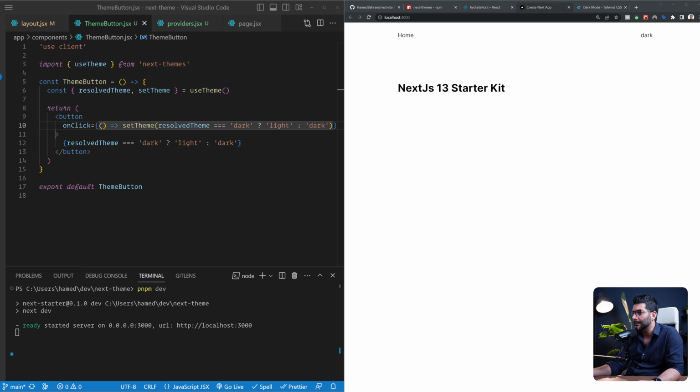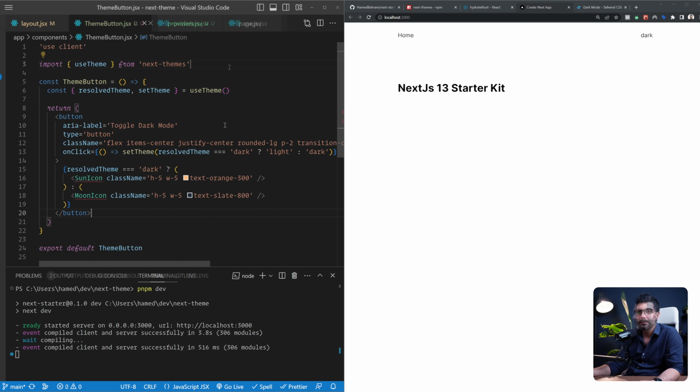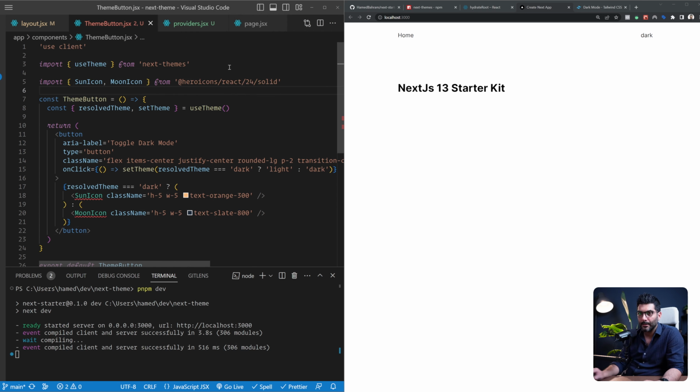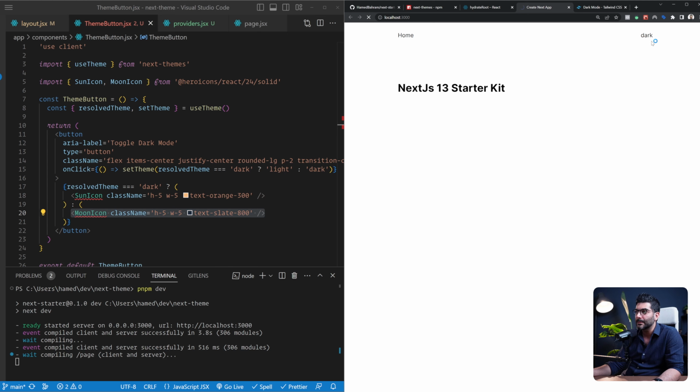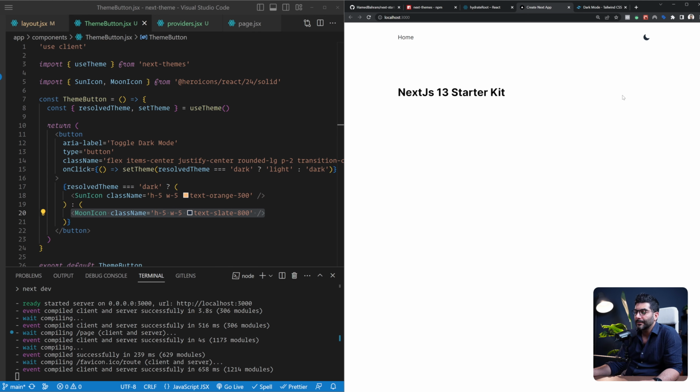And just to style this a bit nicer, I'm going to replace this button with these classes that I've added. So let me also import these two icons down here. And all we're doing here is adding some classes to this button. We're still having that on click that toggles the theme using this setTheme function. And then instead of just rendering a dark or light text, I'm rendering these two icons depending on what my resolved theme is. Now refreshing my application should actually bring in these two icons. So as you can see, this text updated to reflect these different icons depending on the current theme.